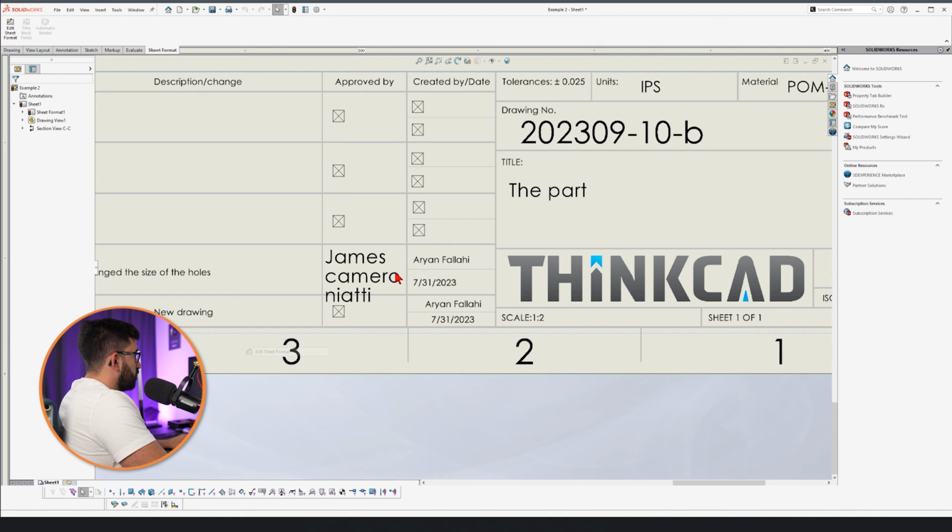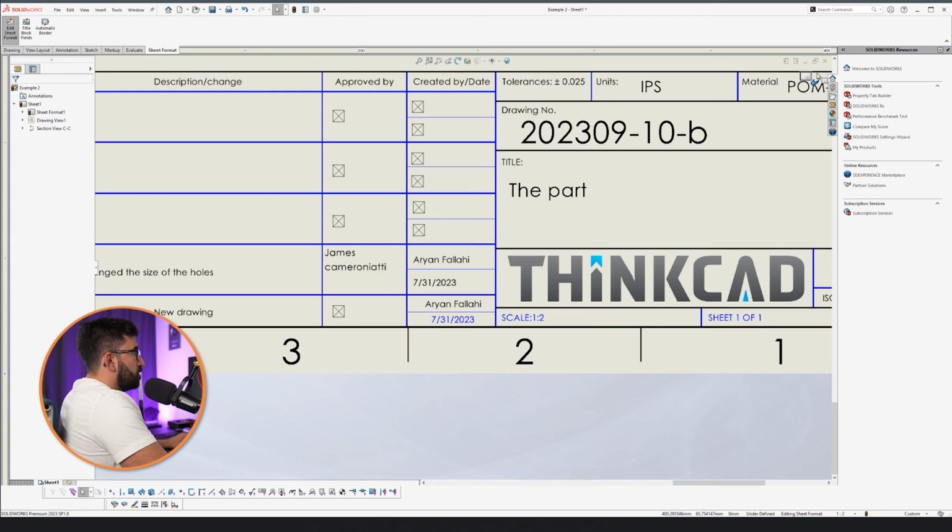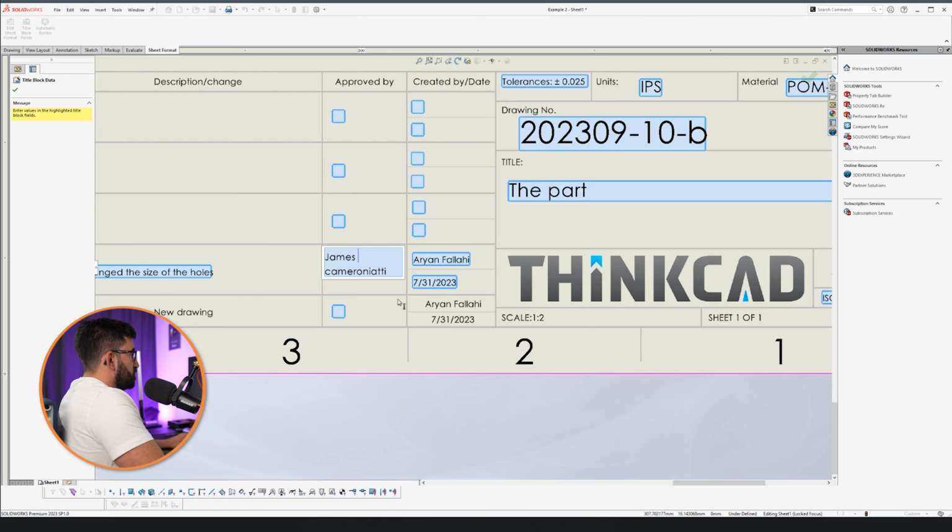Right click, edit sheet format. This should now be 12, maybe it should be 10, even less, maybe 6. Now, whatever the name is, James, okay, Cameroniati the third. Now everything is fixed inside this box.